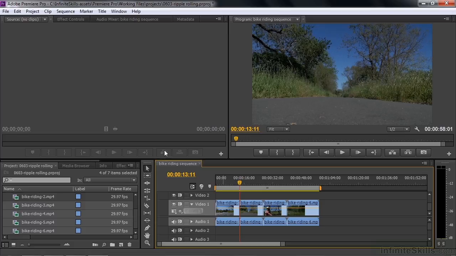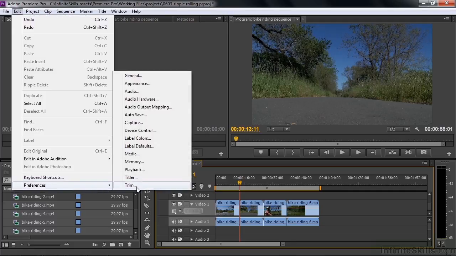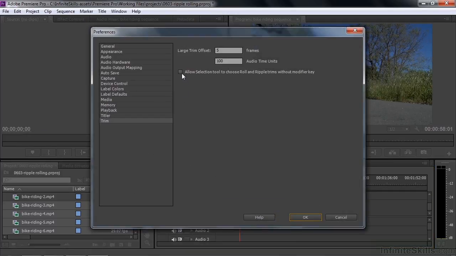Let's take a look at preferences for a moment because this relates to how these tools work. Go to Edit Preferences, or in Mac, Premiere Pro Preferences. Go down to Trim. And there's this little checkbox, which is unchecked by default. It says Allow Selection Tool. That's that V tool with just the arrow, to choose roll and ripple trims without the modifier key.